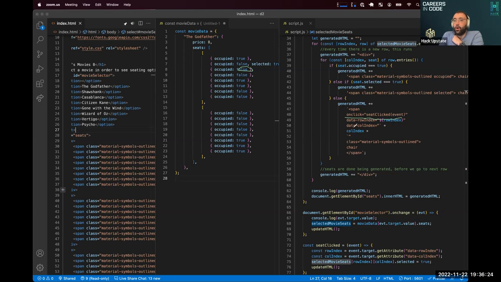From there, we also add two additional properties or attributes, one data row index and the other data col index. That is coming from our col index right here from our for loop, and our row index is coming from right up here from our outer for loop. Remember, in order to go over each of the seats, we need to first go over each of the rows, and then once we're going over the row, we can get access to the individual seat.